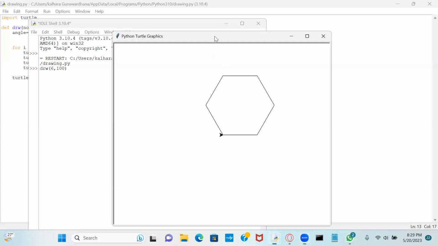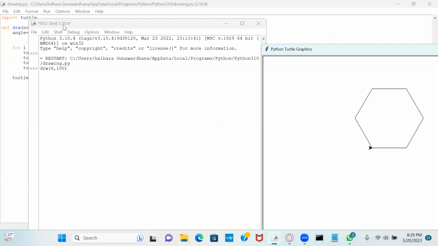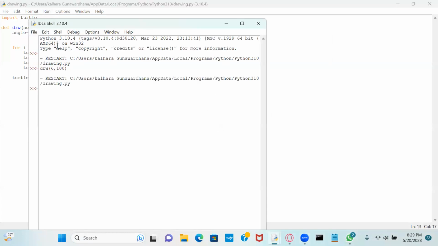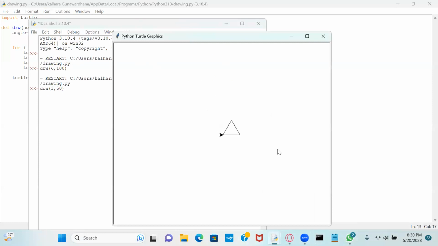Okay, draw 600. Right. Can you try another one? Draw a number of sides. 3 sides, 5 sides, anything. 3 sides, each with 50 length. Right. Okay, where's the third?